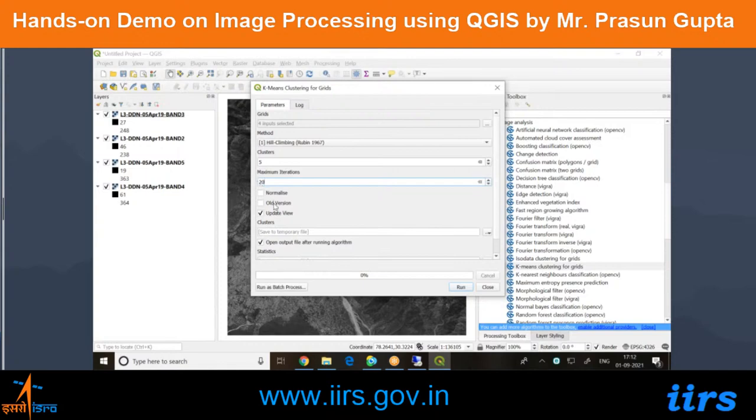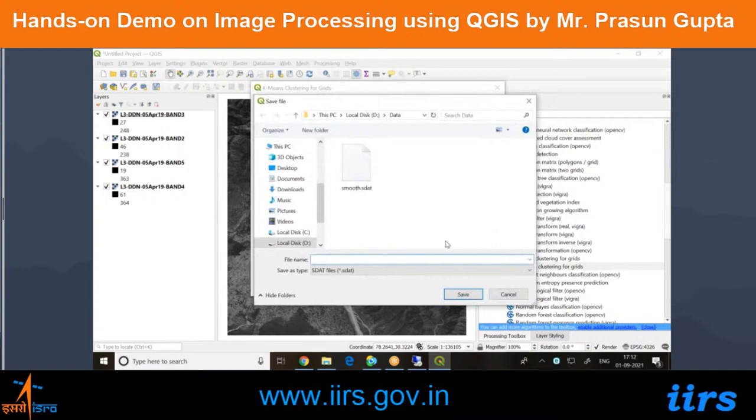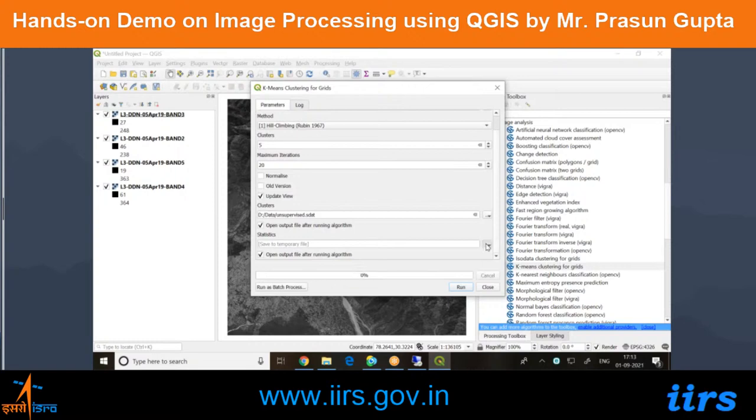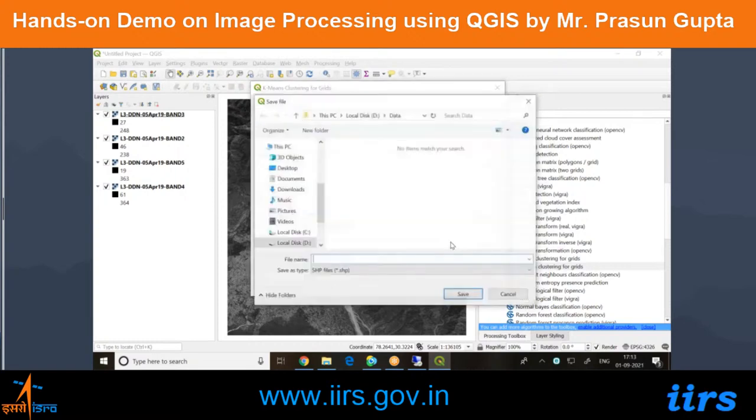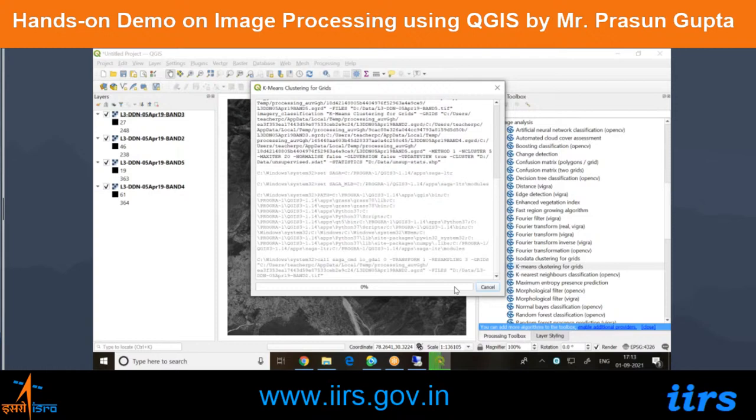The number of iterations will improve the quality of the results, so you make it as much as you want. I'm putting it as 20. And I am going to save this as unsupervised. Let me run this and let us have a look at the output.